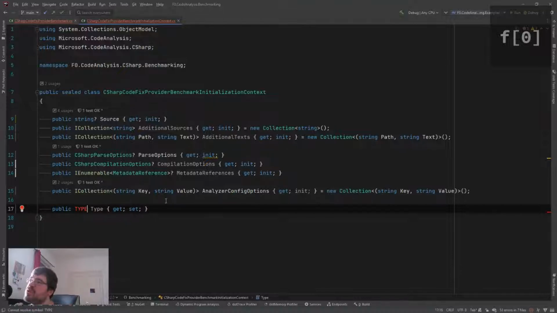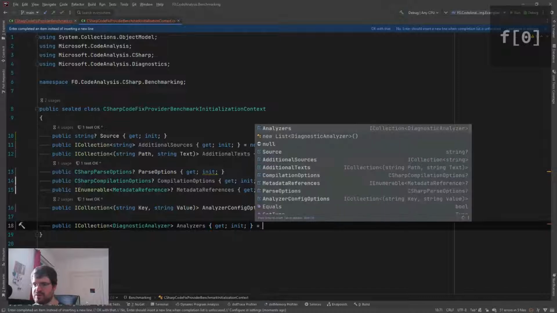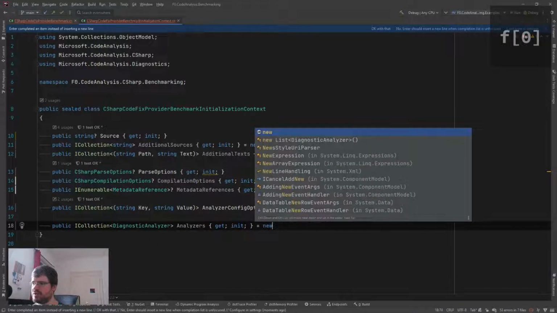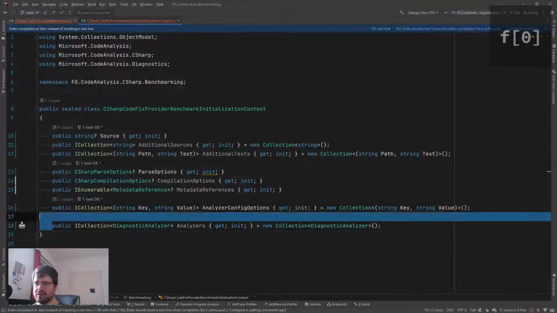Should we pass in a type collection or instances already? Well, if we have the type, how do we new them? Let's pass in instances. So we have an ICollection of diagnostic analyzers. These will be our analyzers. Init only, if the user would like to override the instance of the collection, and we create a new list, new collection of T.